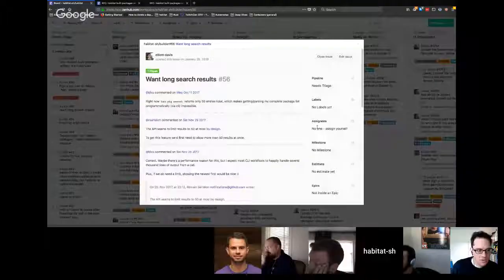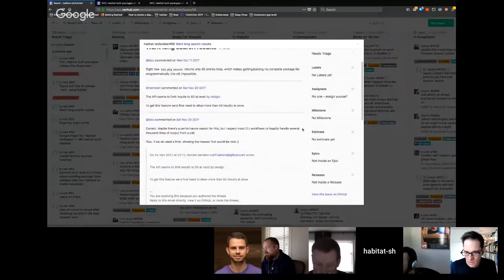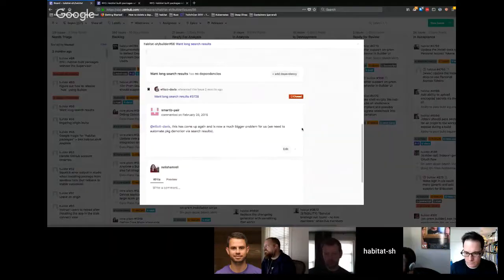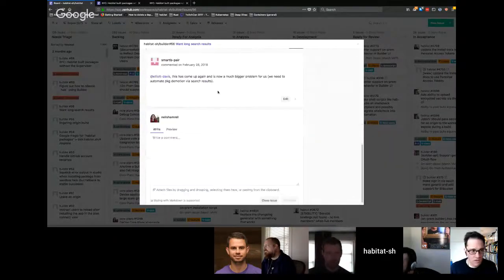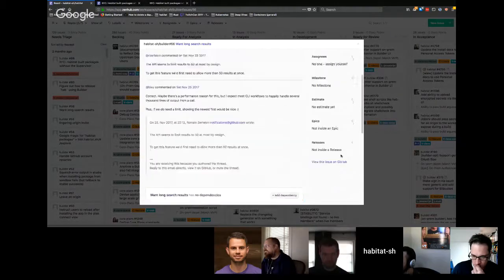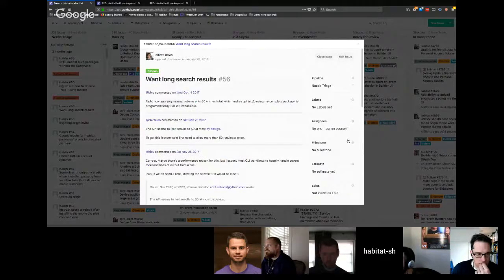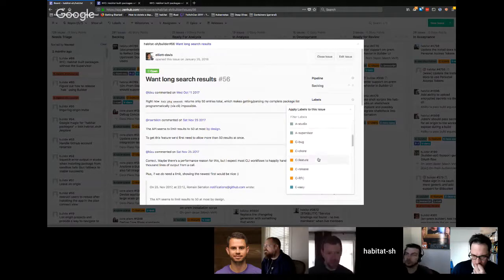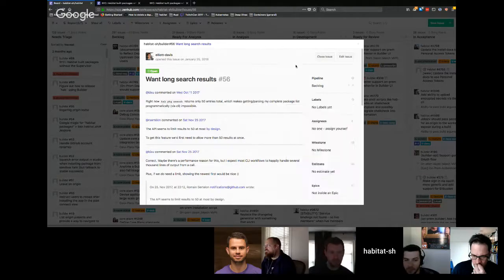Long search results. Oh, I think this is about adding pagination, maybe, to the API. Okay, and it looks like this has come up in the recent past. I think I'm leaning toward making this a feature request. Yeah, probably so. All right, cool.